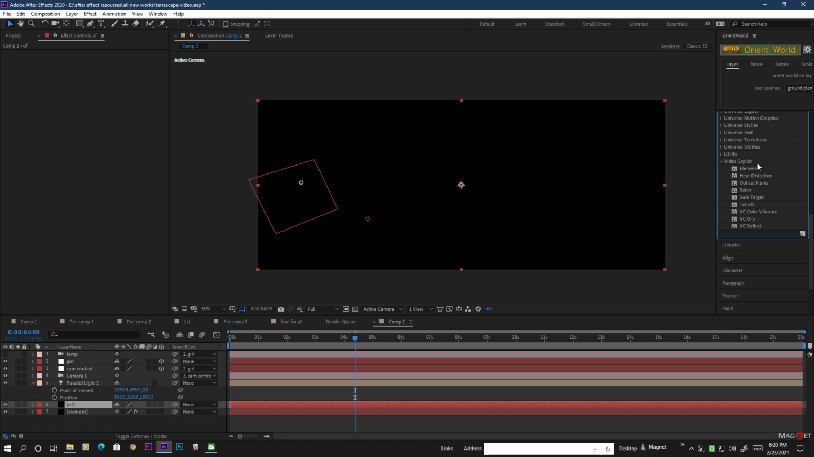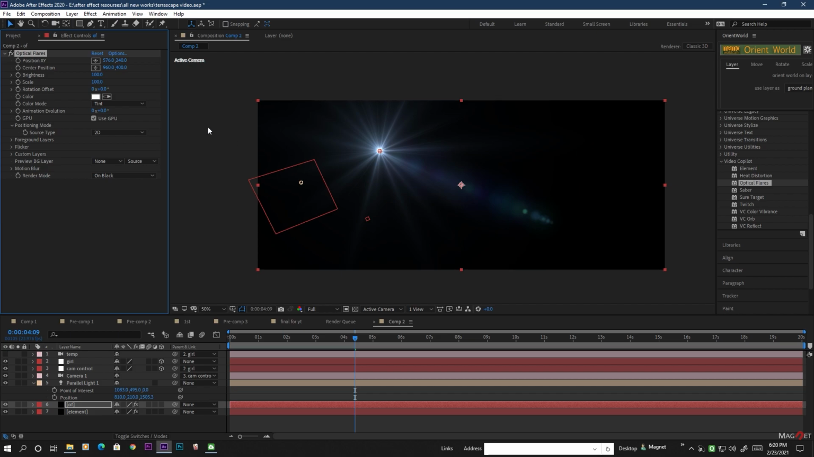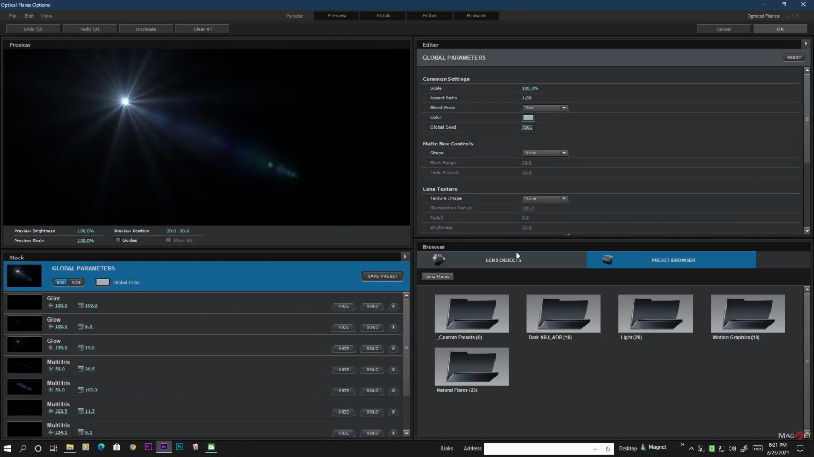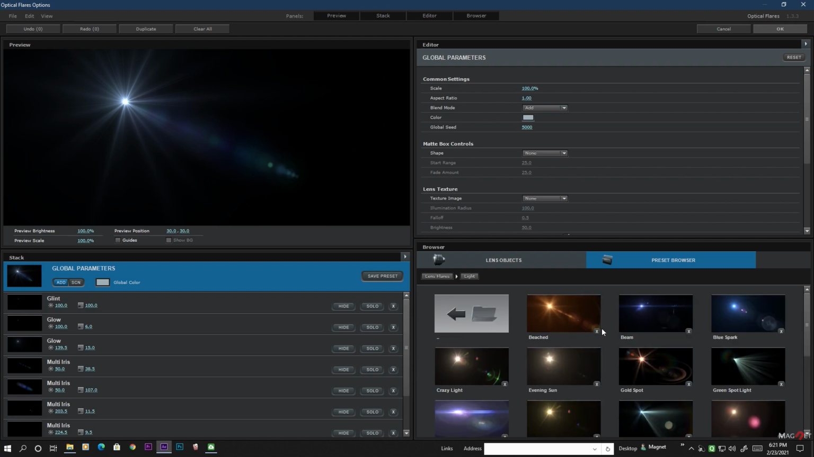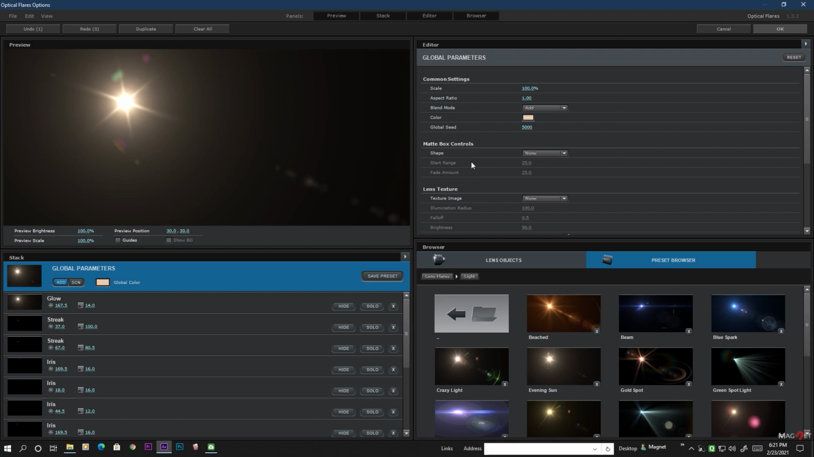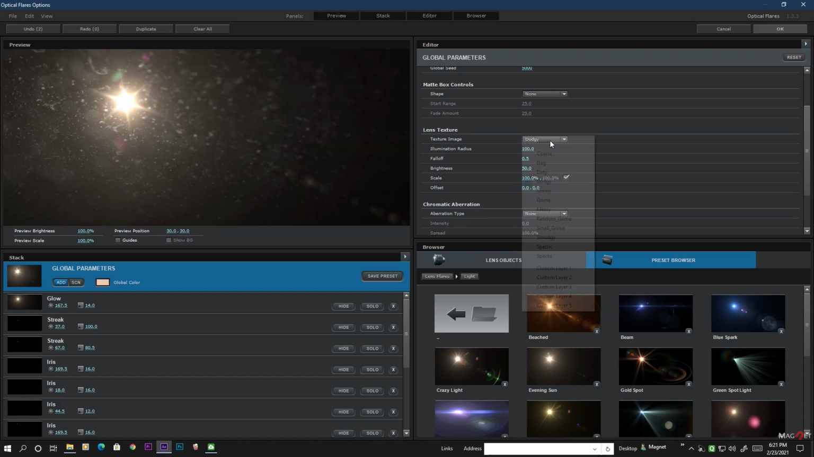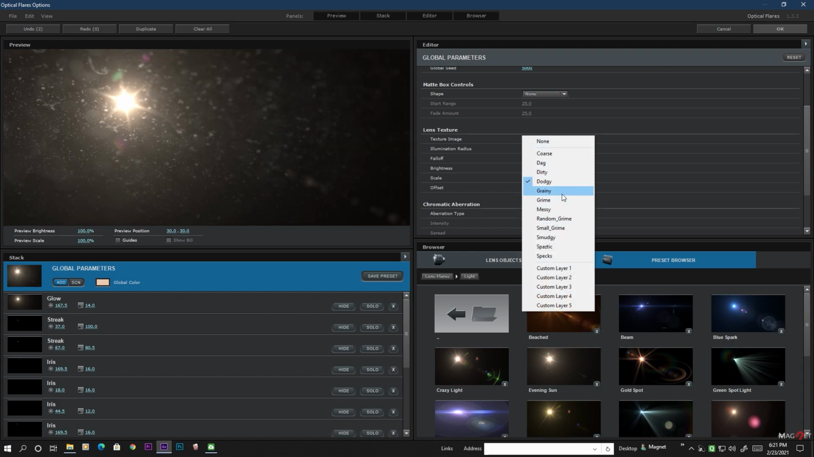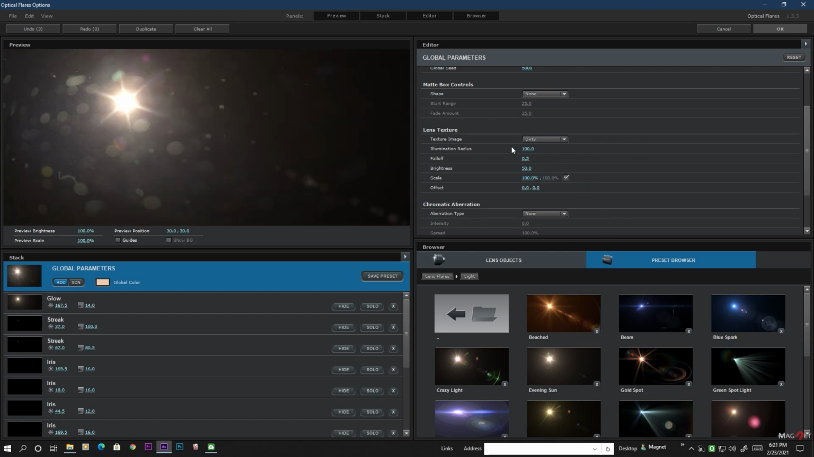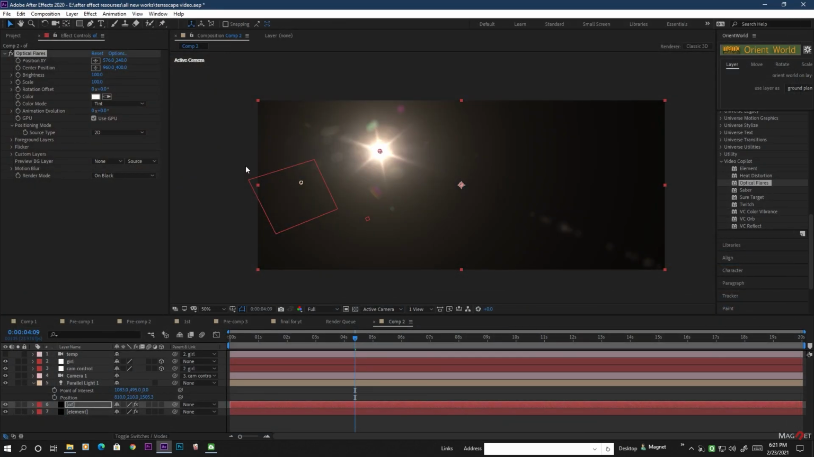So now go to the effect and preset, Video Copilot, and select Optical Flare, and now go to the options. There is some lens flare, that evening sun looks nice, and hit OK. And go to the lens texture, and maybe we choose something, that one maybe, and increase the fall off, just use a little bit, and now hit OK.